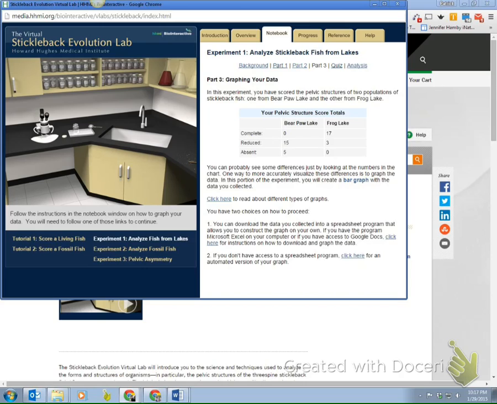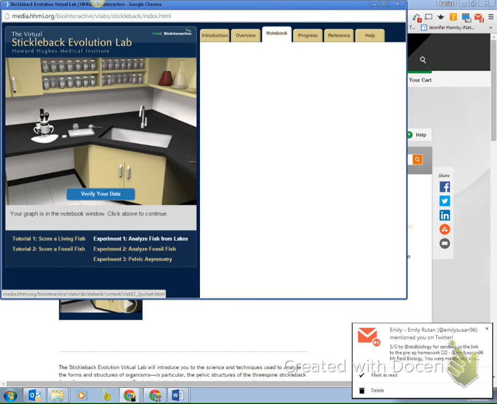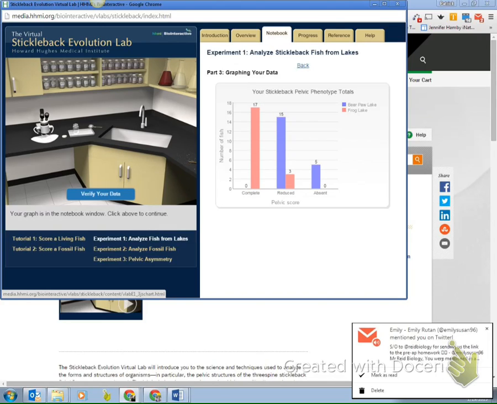So then it says right here you'll create a bar graph. Click here to read the different types of graphs. But it says if you don't have access to a spreadsheet program, that's the one you want. So you want to do this one right here. It says if you don't have access to a spreadsheet program, click here for an automated version of your graph. So you click right here. It makes a fancy little graph.